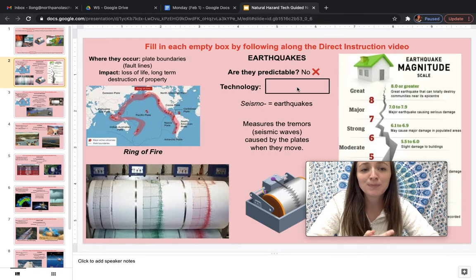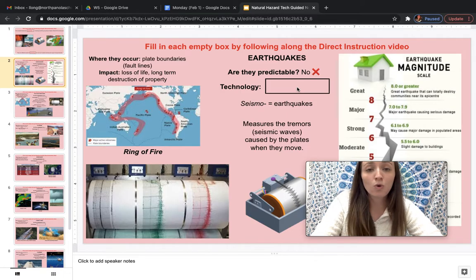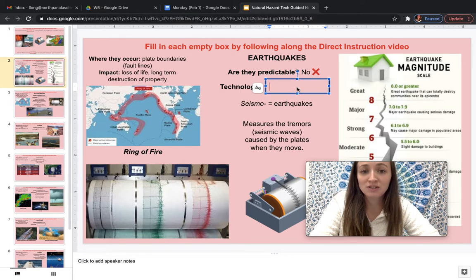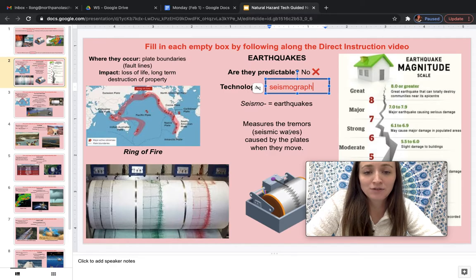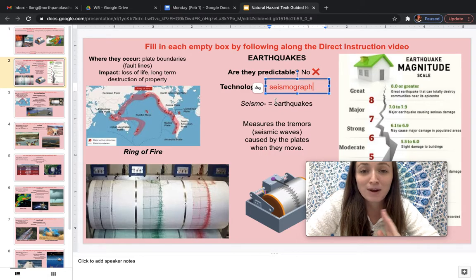Are they predictable? Sadly, no. We can't really see an earthquake coming. They just kind of happen. The earth just kind of starts to move, kind of freaky. So the tool or technology that we use to study the effects of earthquakes is a seismograph. Seismograph. So whenever you see seismo, that means we're talking about earthquakes or we're studying vibrations in the earth. That's what seismo is for, vibrations in the earth.